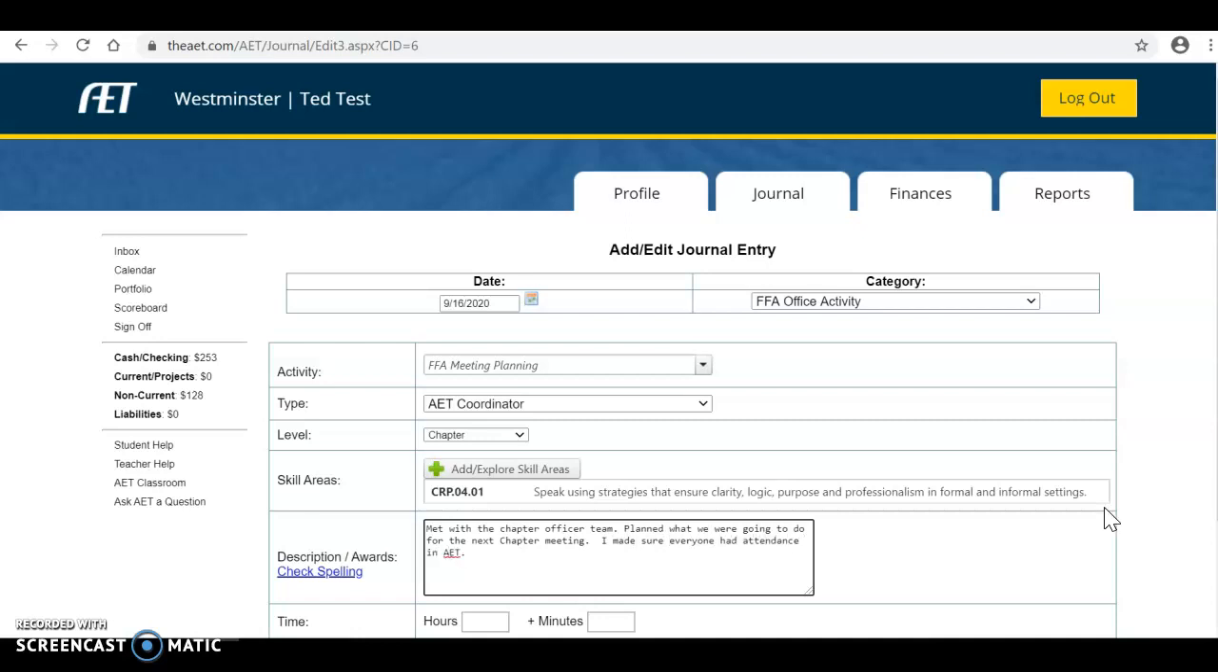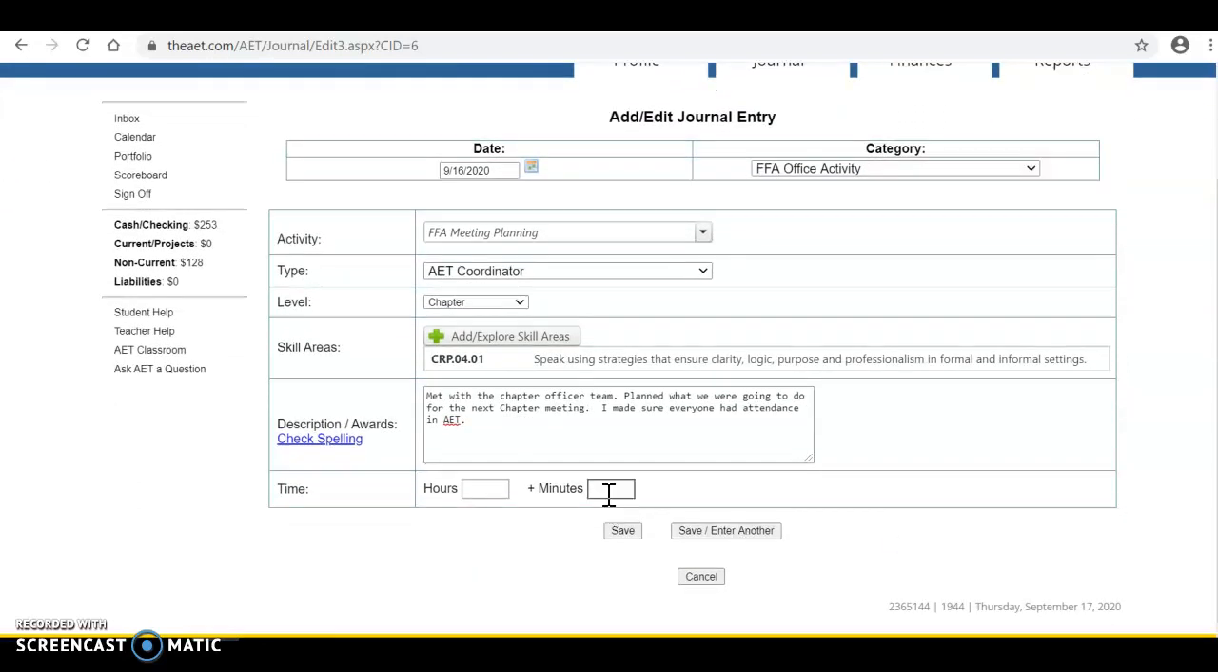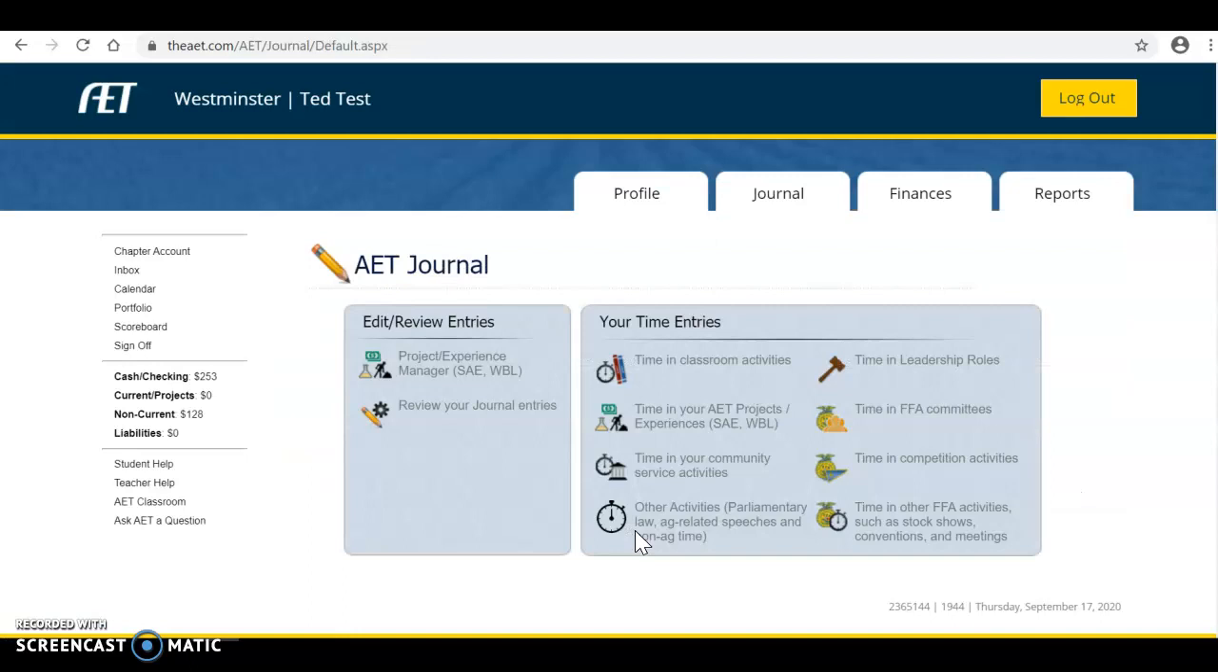And you always want to kind of just talk about, like, not only what you as a group did, but what you personally did as well in this one. Okay? Put your time in, and then hit save. Easy as that.